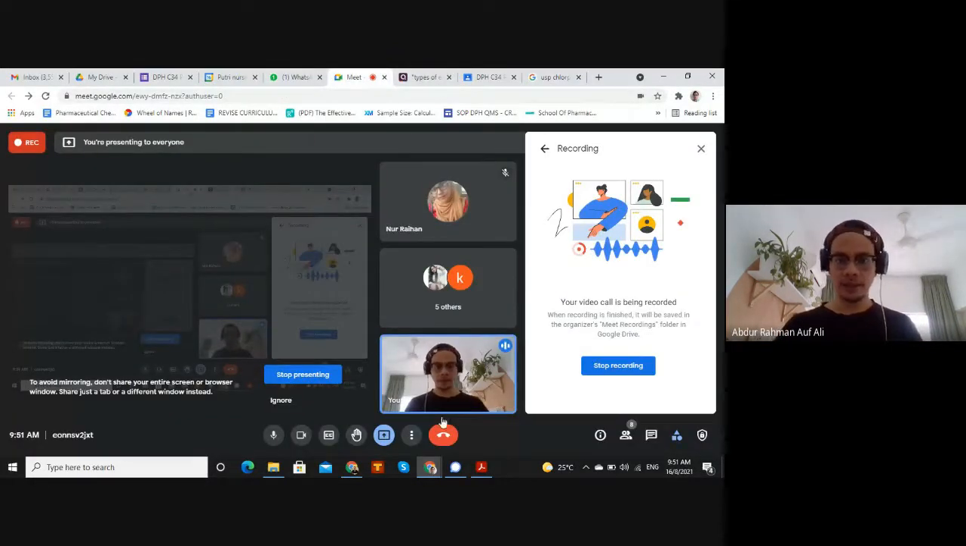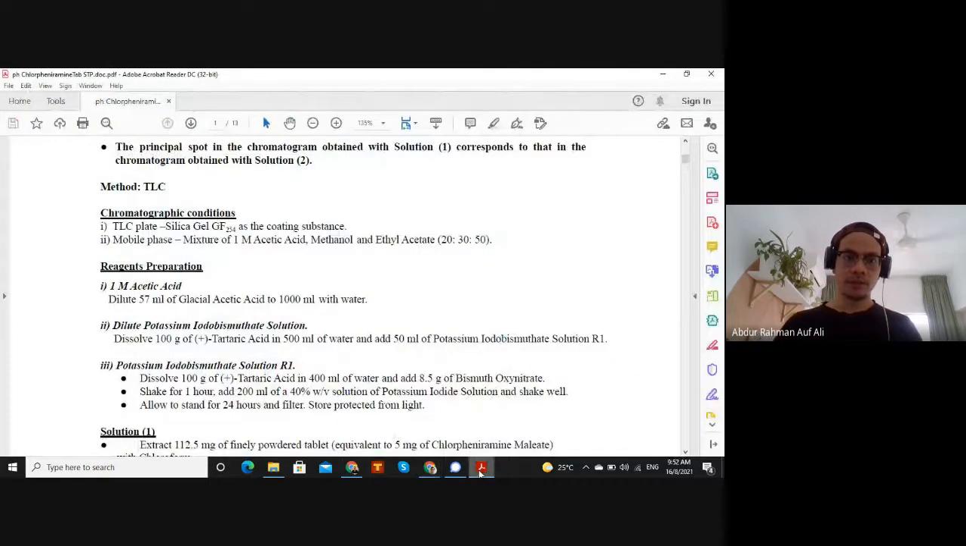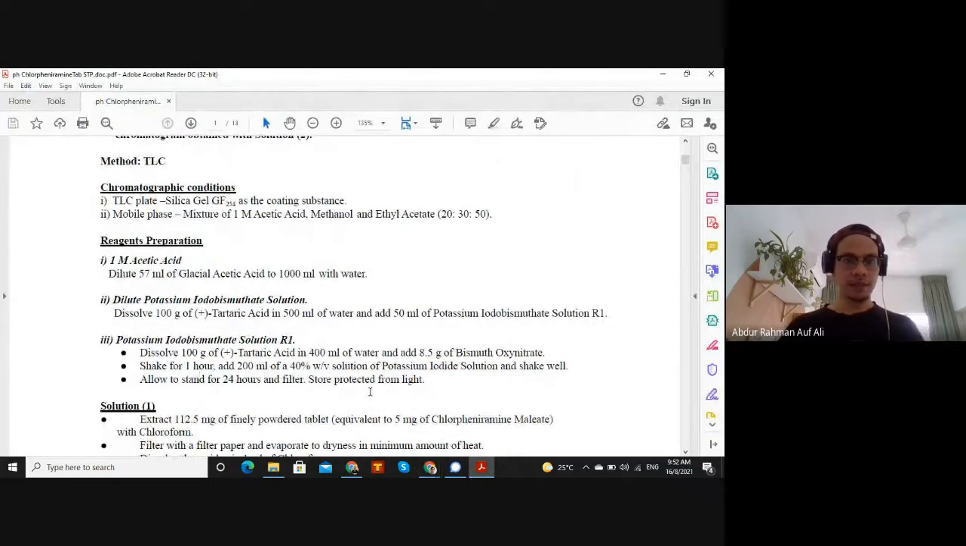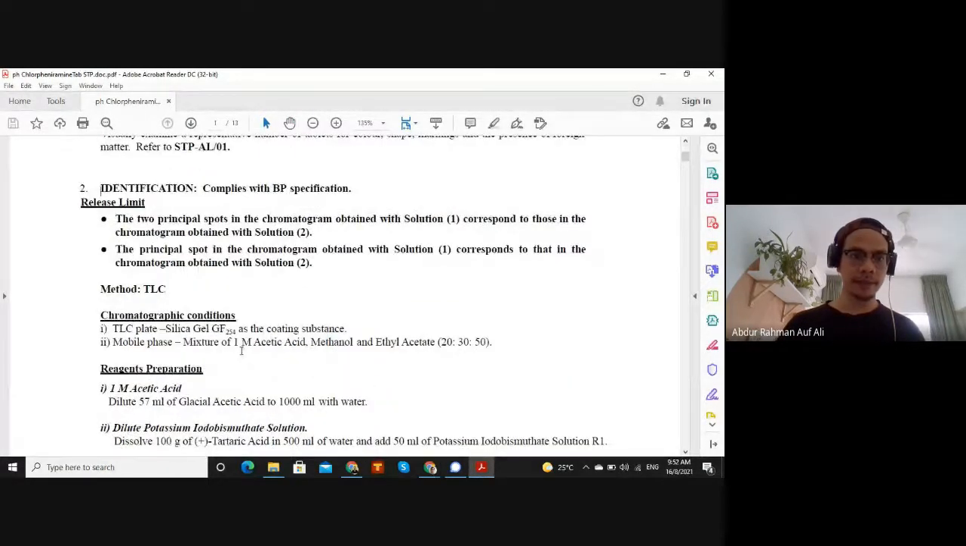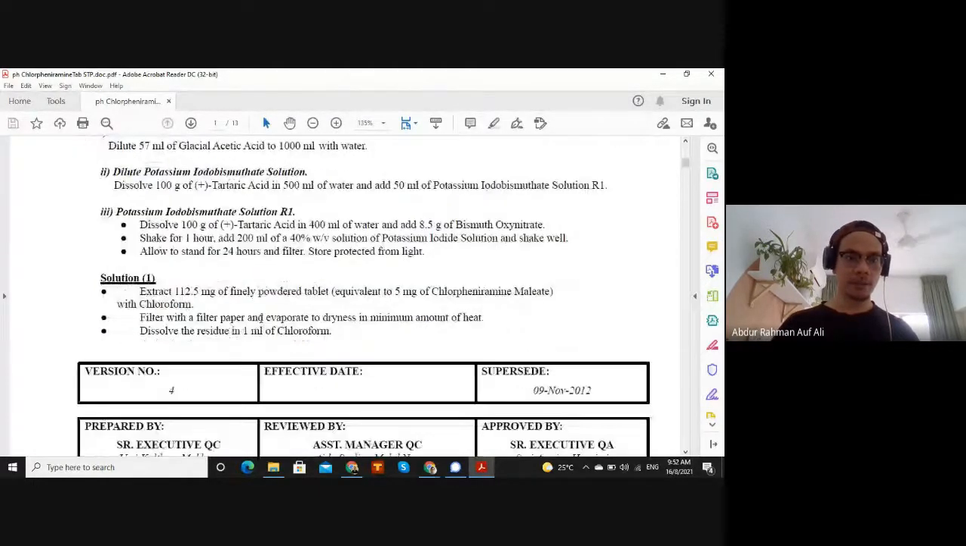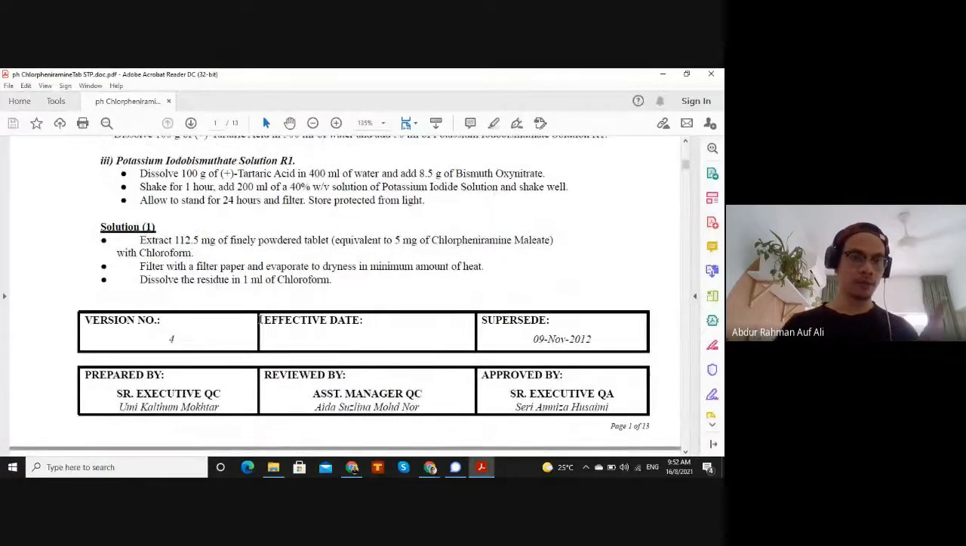So tadi saya tengah explain tentang identification test. So kalau dalam this case for example, kita prepare 2 solution. Kita prepare menggunakan kaedah TLC, thin layer chromatography, which you will learn in detail dalam chapter 5, which is chapter untuk chromatography. Okay, so kalau kita nak buat test ni, kita perlu prepare 2 solutions. Solution number 1 is the standard solution. So dia kata kat sini timbang 112.5 mg, which is equivalent to 5 mg of chlorpheniramine malate.